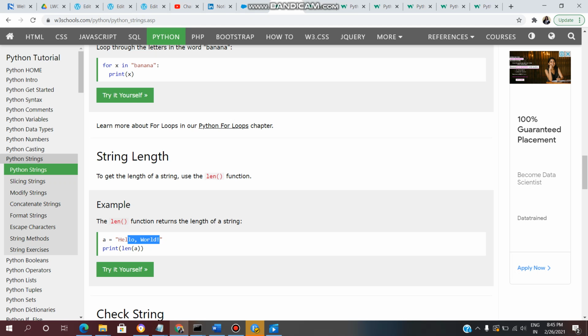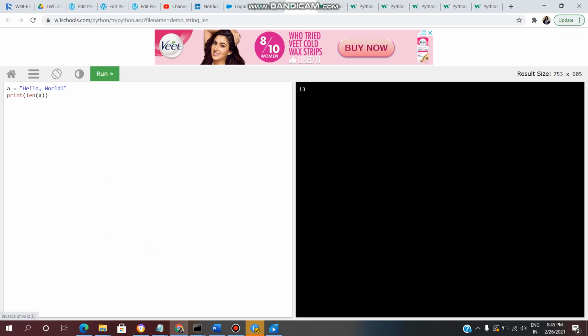Now we will see this example practically. Now click on try it yourself. See, we got 13. 1, 2, 3, 4, 5, 6, 7, 8, 9, 10, 11, 12, 13. Here we need to count the comma and the space also as characters. So we totally have 13 characters in this string. By using the len function, we can find the length of the string.